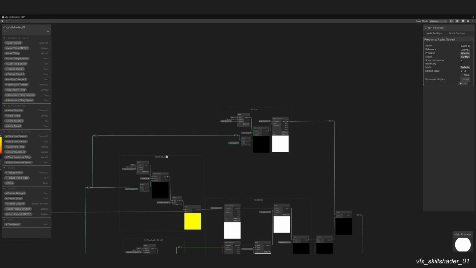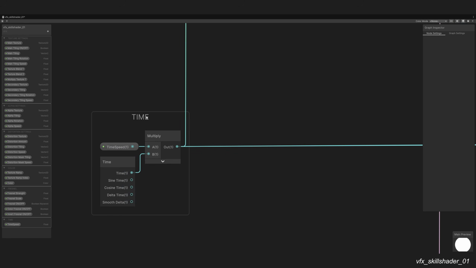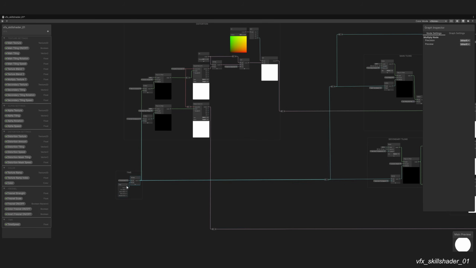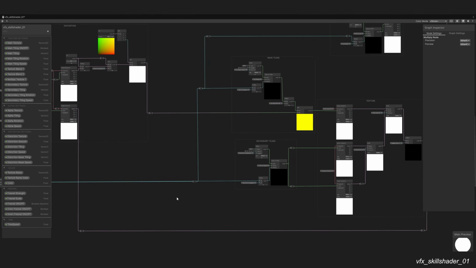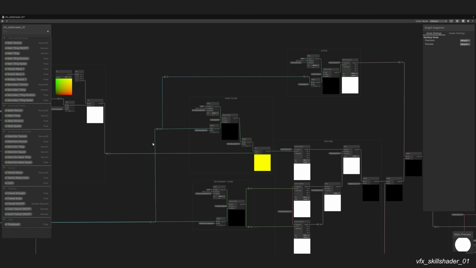Here we have the speed. The speed is being connected to a time node. This is a really simple time box that I am using in all of my shaders. So we have a float called time speed, and we have a time 1 connected to a multiply B. Here we take the outs and we are connecting it to the alpha.